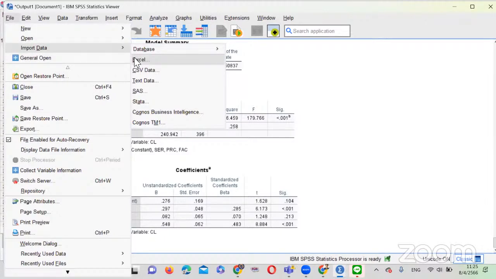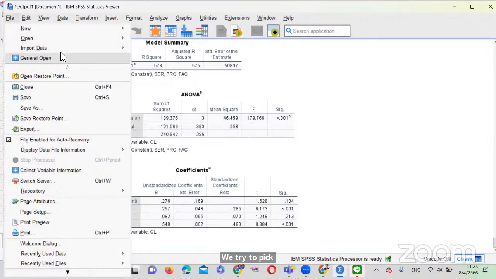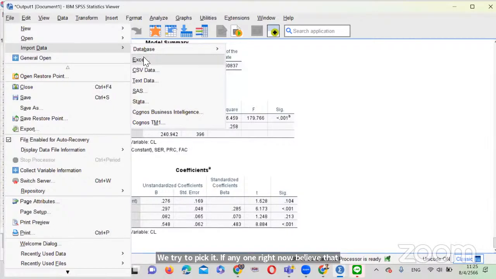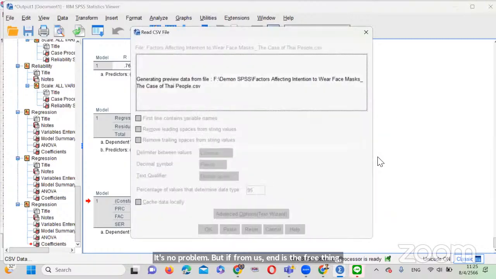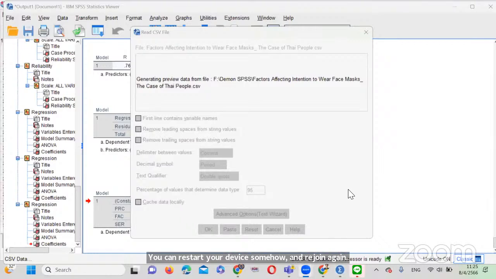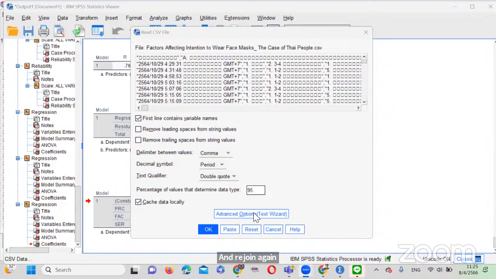We try to fix it. If anyone right now believes that your screen is frozen, from my end it seems okay. It's no problem. But if from your end it's still freezing, I guess you have to restart your device somehow and rejoin again. Also, maybe we can give some information within this 10 minutes about our service. Okay, right now please take a bit. I will prepare my slide. Don't worry, doctor.